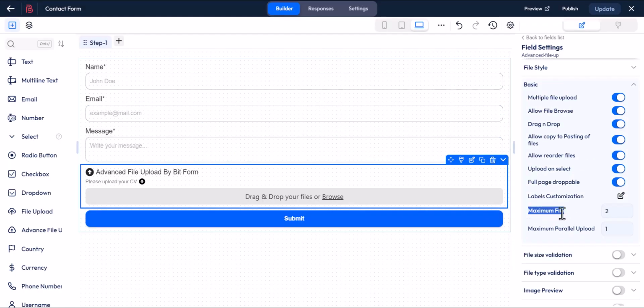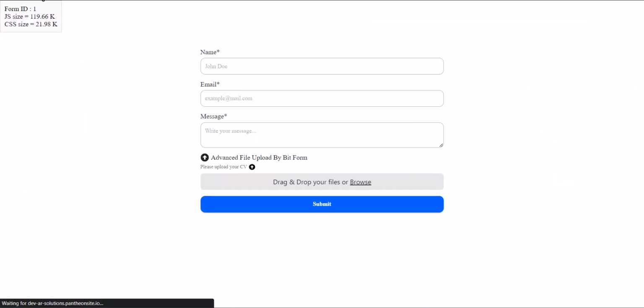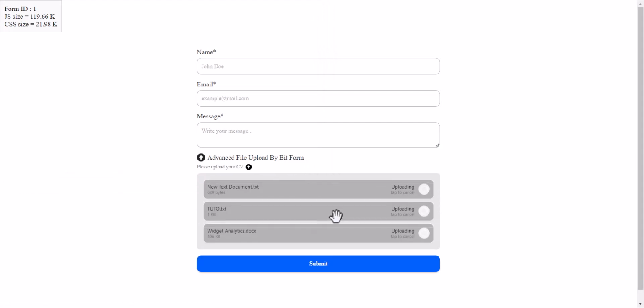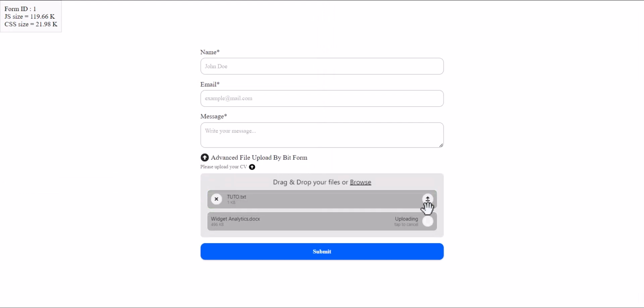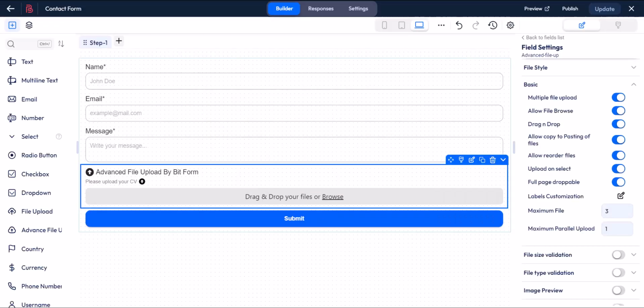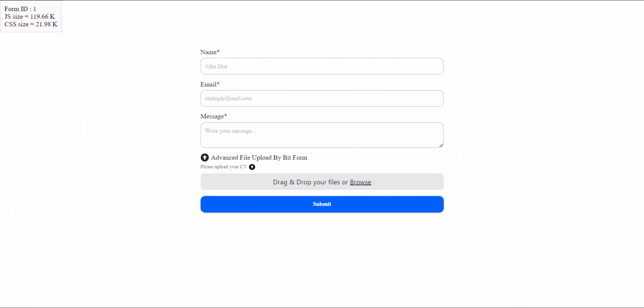The Maximum File setting enables you to establish the highest number of files that can be uploaded. The Maximum Parallel Upload option determines the number of files that can be uploaded simultaneously.